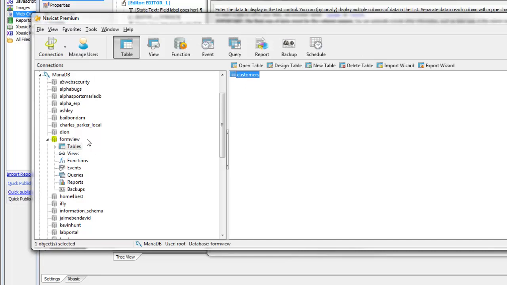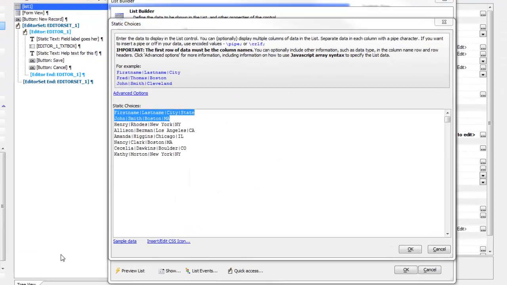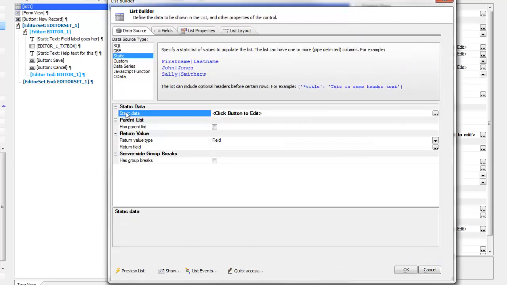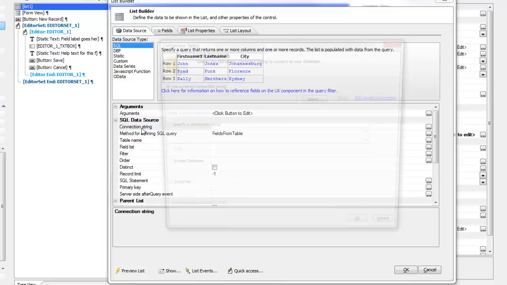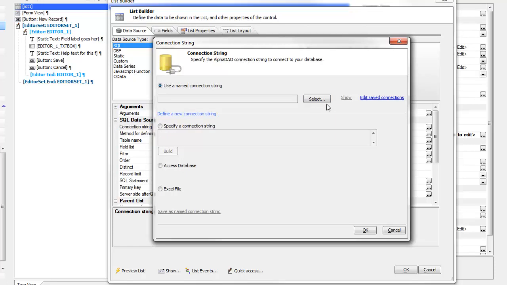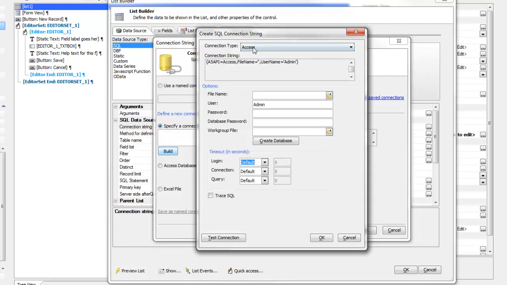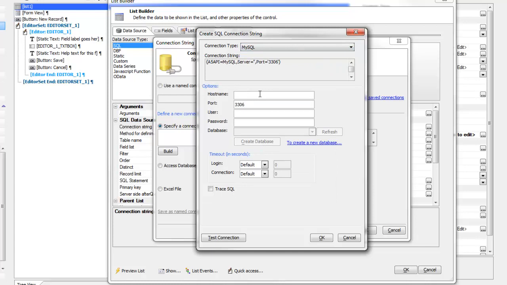So let's go back to our component and change the data source for this component from a static list to a SQL database. I'll choose SQL, and then go over to our connection string. I'm going to need to create a connection string that points to that MySQL database. So I'll say specify connection string build. We'll choose MySQL, and then just refresh the list.